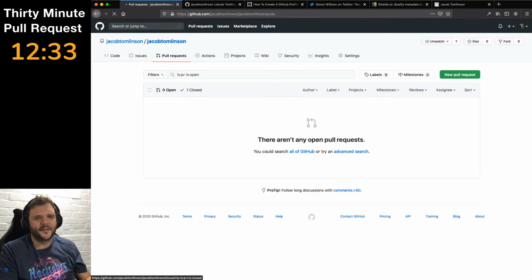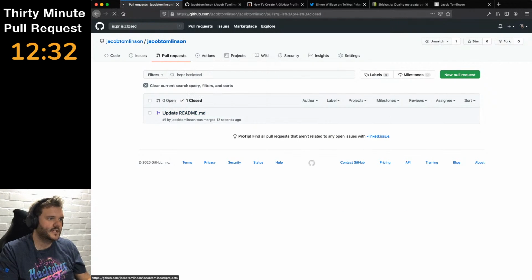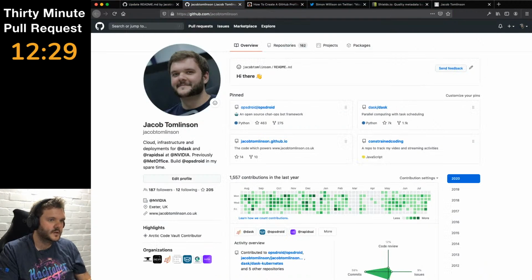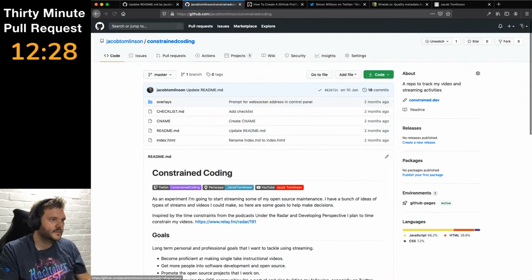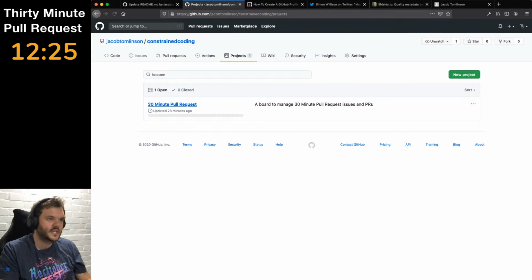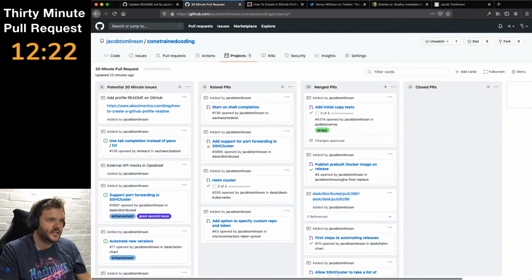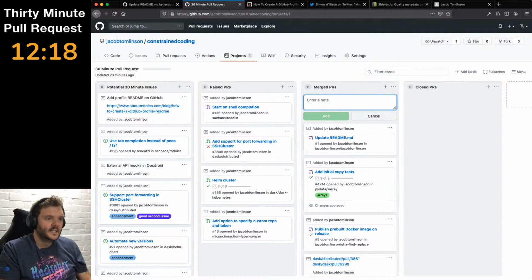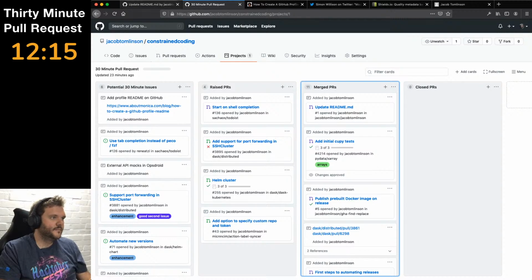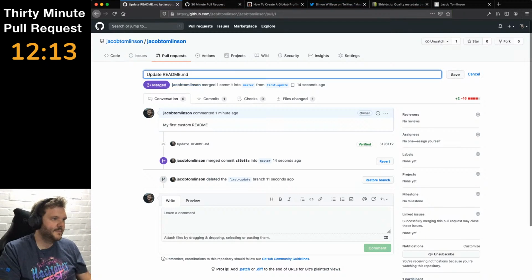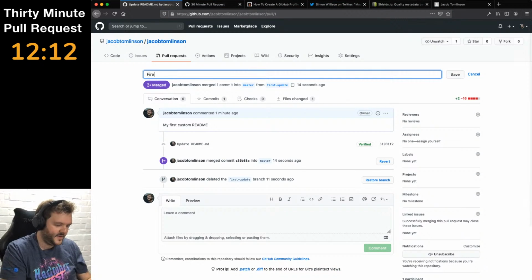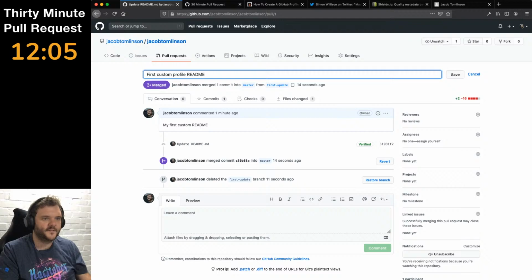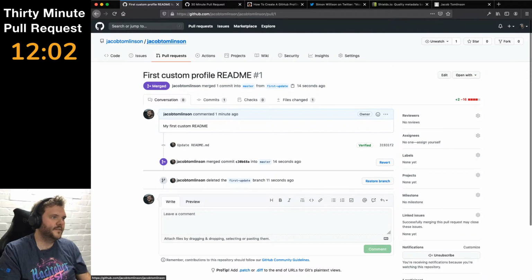I know this is cheating slightly, but I'm going to copy this pull request into my project board over here, just to keep track of it. I'm going to put it directly into merged PRs because I just merged it myself. I updated my README here. I might just rename that and say first custom profile README, just so it's easier to find later. First custom profile README. Lovely.